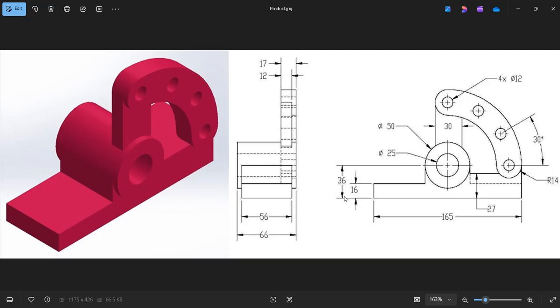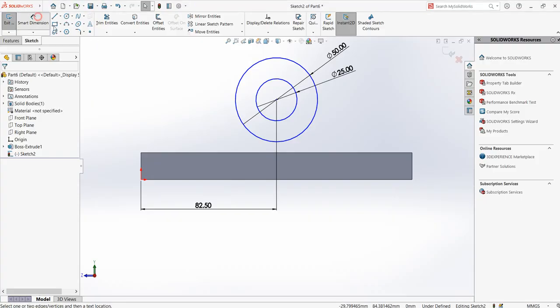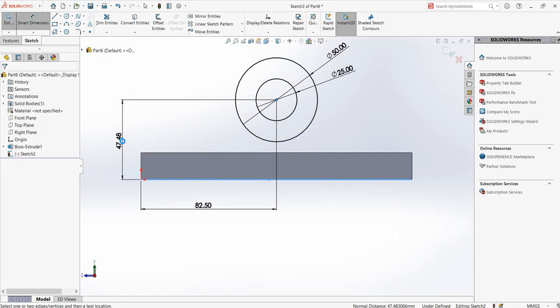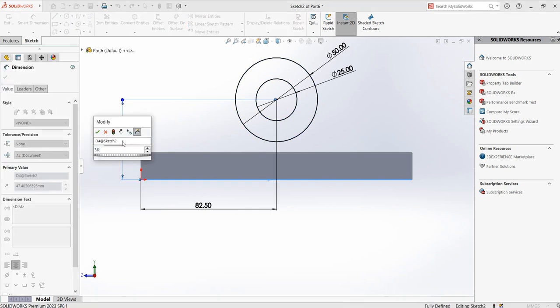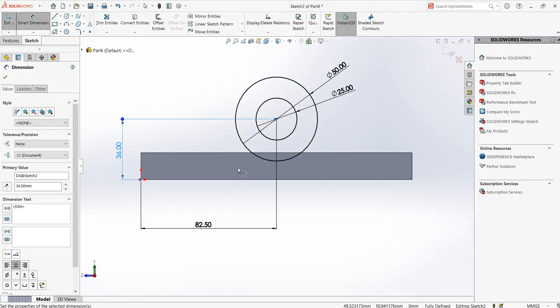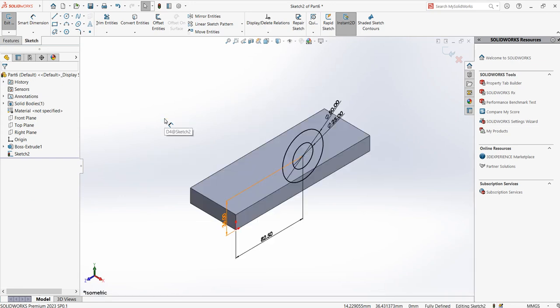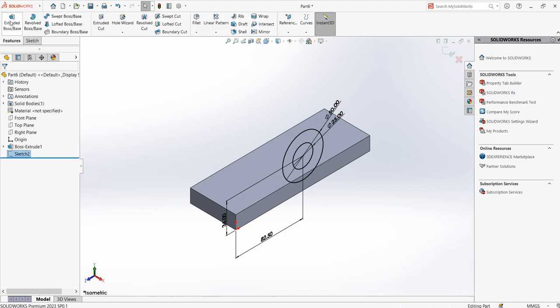For the Y dimension, it is given 36. Click on smart dimension. Click here. The Y dimension is 36. Enter. Now it's fully defined, and you can press Ctrl 7. Look at how the sketch is made. Yes, it's perfect. Let's exit.